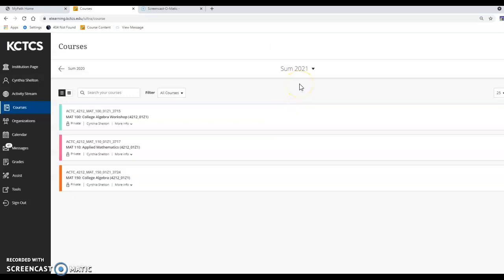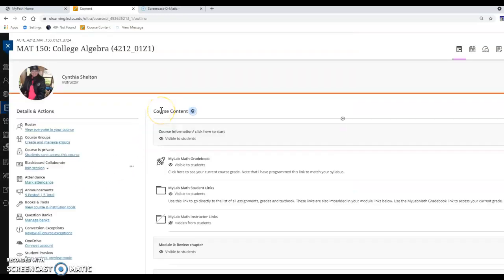If it's not on the right semester, you might have to use the drop down. We're looking at the summer college algebra course. All right, so once we're in the course, you'll notice that down the left-hand side, there are multiple options. We mainly only use two things there. One is this Blackboard Collaborate, and it's just the neatest thing.